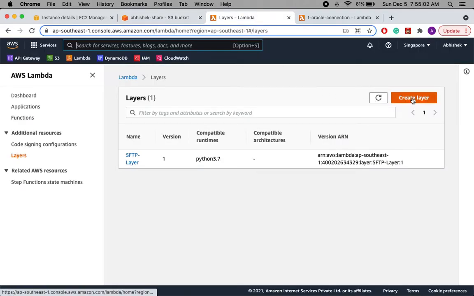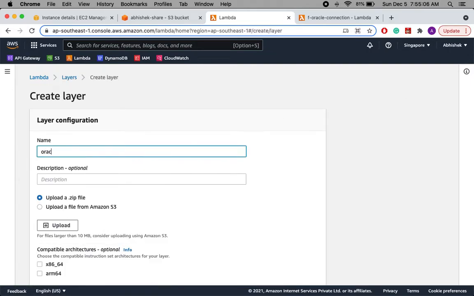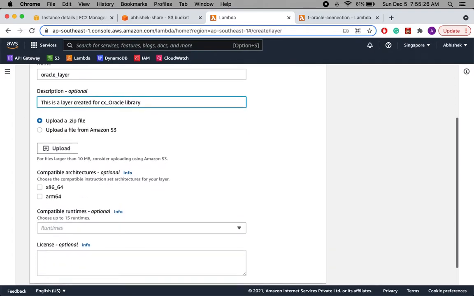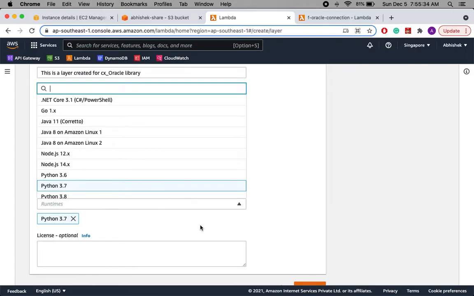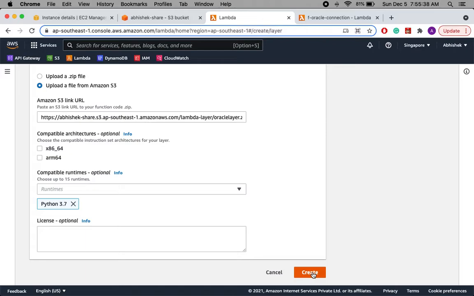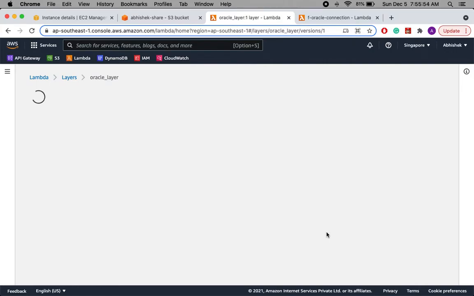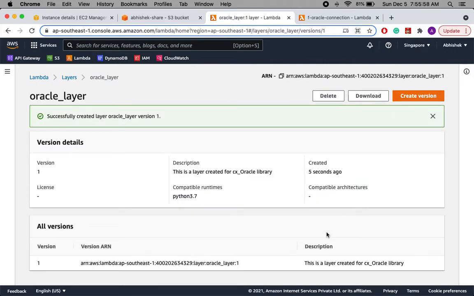So we'll go to the Lambda layer and create a layer. We'll provide a name, Oracle layer, and we'll provide the path. For runtime, we will use 3.7, because that is the version of Python where we have downloaded it, and we'll say create. So we have our library layer created in Lambda.